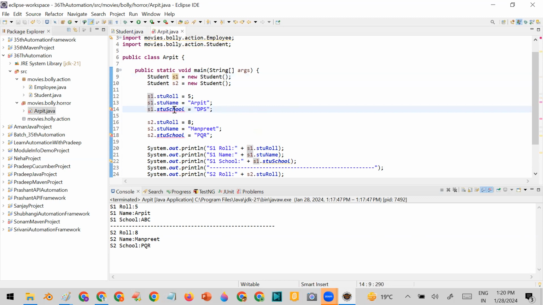And now the benefit is that in the program, you will not be able to write this line of code. Just see the message: the final field school cannot be assigned. It is saying that if you still want to do it, make a change in the structure. It says remove final.